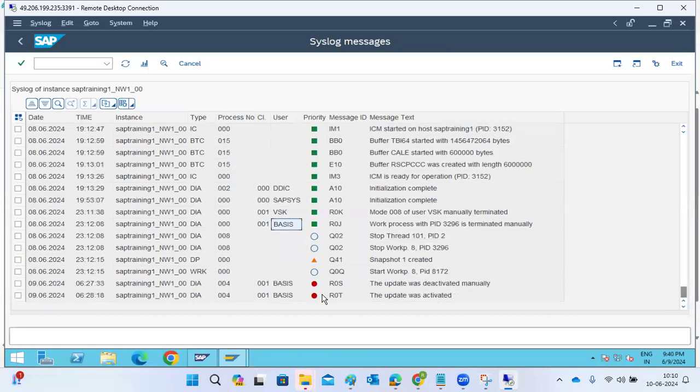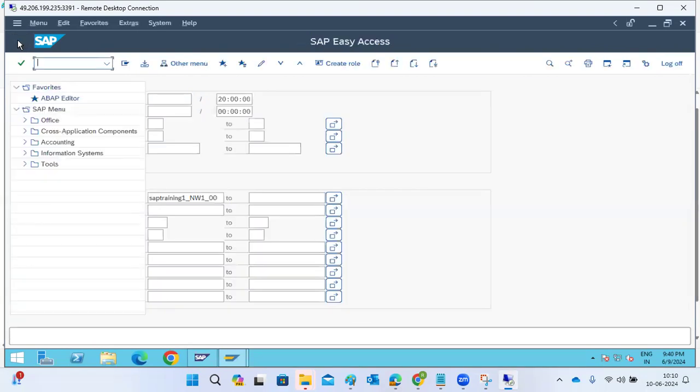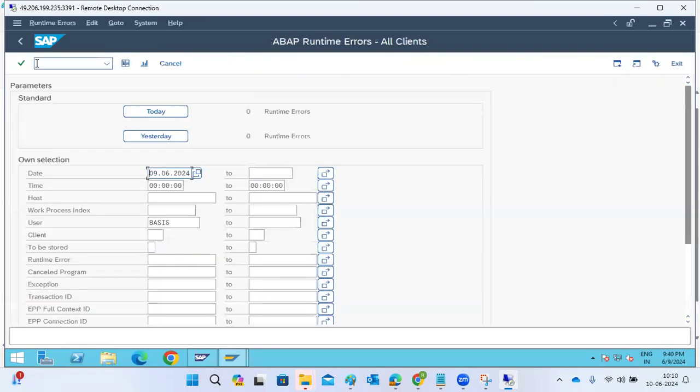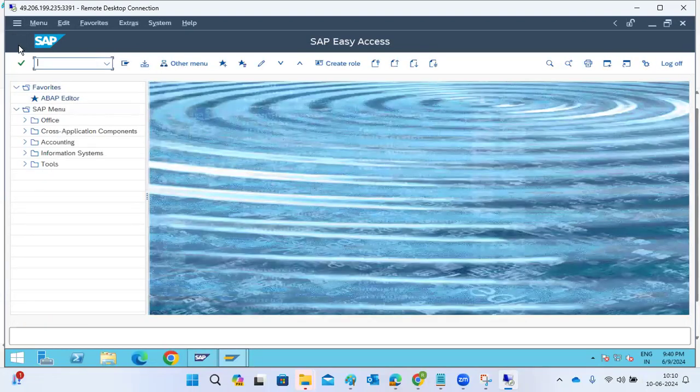who activated the update. Someone activated the update, someone deactivated. They were practicing. As part of practice, this is common. Okay. So everything will be tracked here, right? So we cannot escape. SM21, ST22 are for dumps, system dump related information and everything here. So those are the things here.